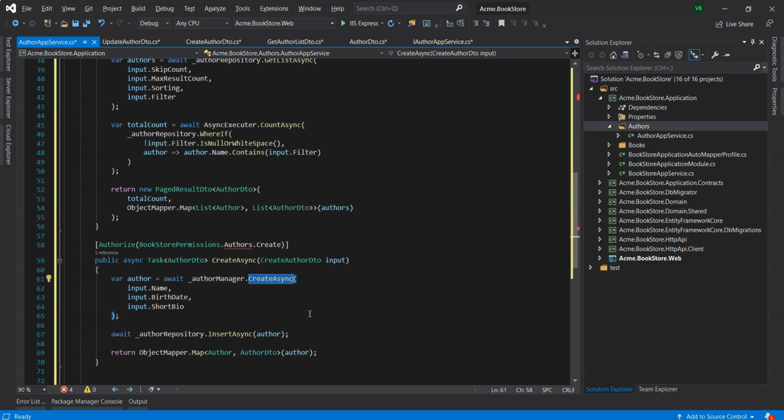The iAuthorRepository.insertAsync method is used to insert the new author into the database. The object mapper is also used to return an author DTO representing the newly created author entity.